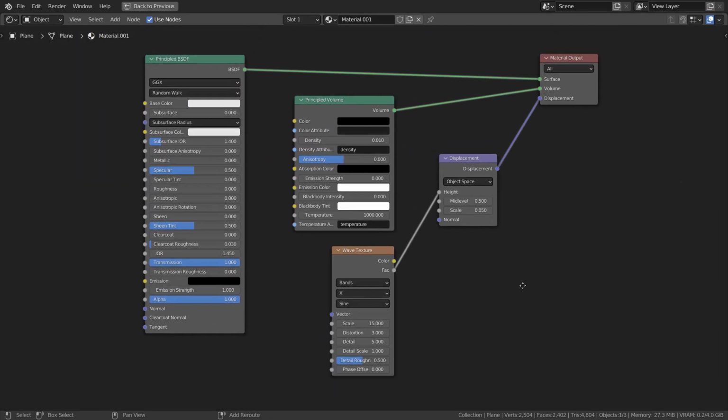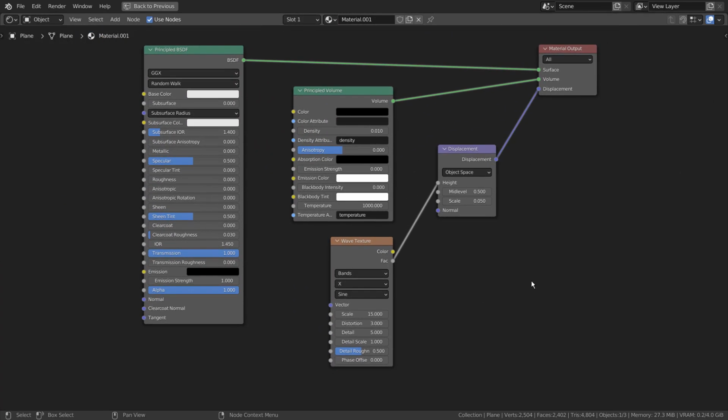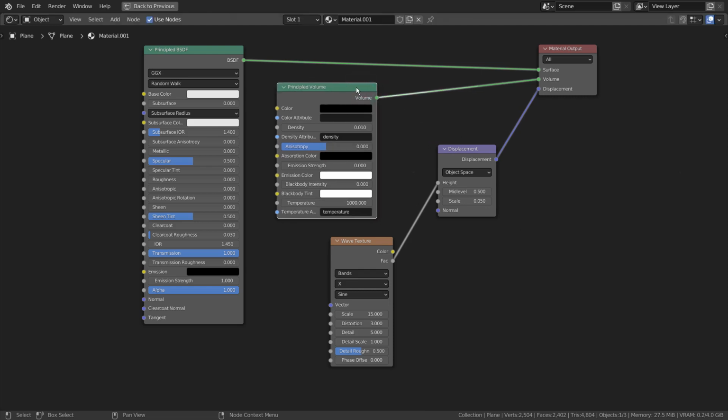Here are the full nodes. The detailed illusion we saw in the final render image was produced by utilizing the volume and the displacement nodes. Please remember to increase the transmission value to see through this mesh.